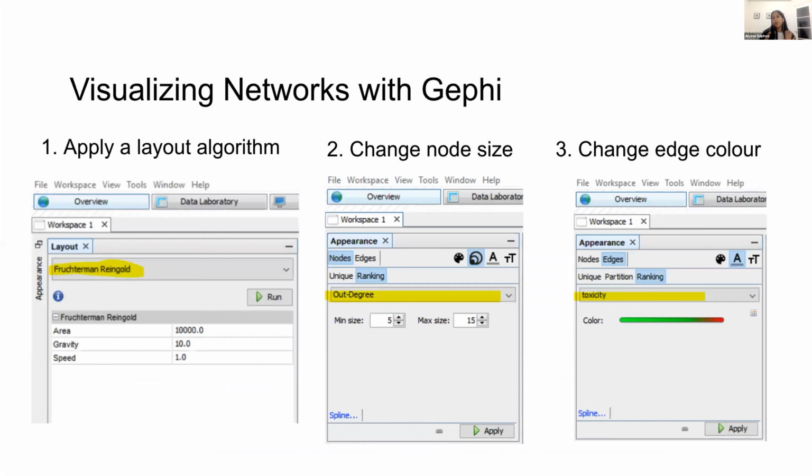Okay, so when you first download your data set and import it to Gephi from Communalytic, you're essentially just going to have a big clump of nodes. It's not going to look really meaningful at all. You're not really going to be able to see anything. And to make this easier, the first thing you can do is apply a layout algorithm.